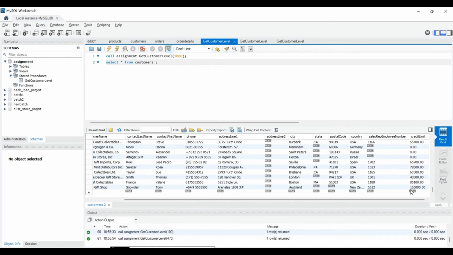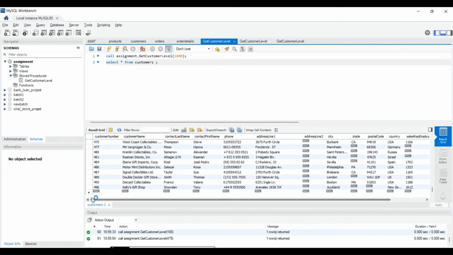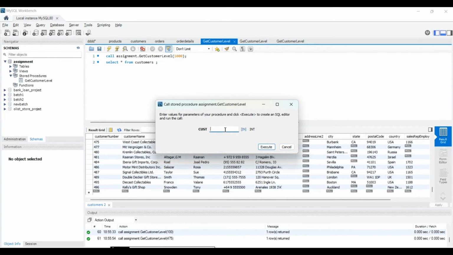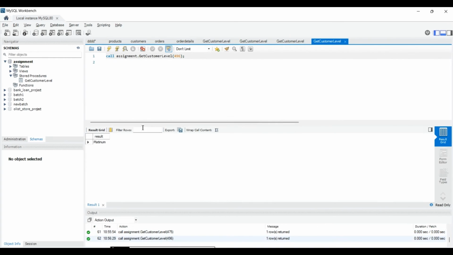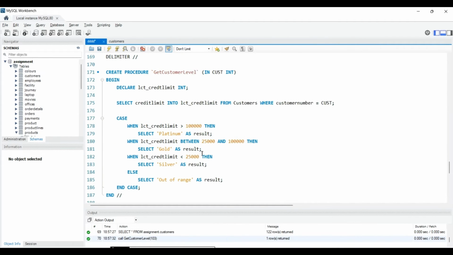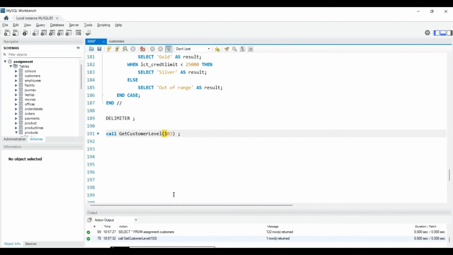If there is any more than 1 lakh, like 1 lakh 10,000, so what is the name of customer number 496? If you call 496 and execute this, you'll see platinum. So that's how we create a stored procedure. You can check out the query over here and you can execute. Okay, let's move on to another question, which is going to be question number 9.